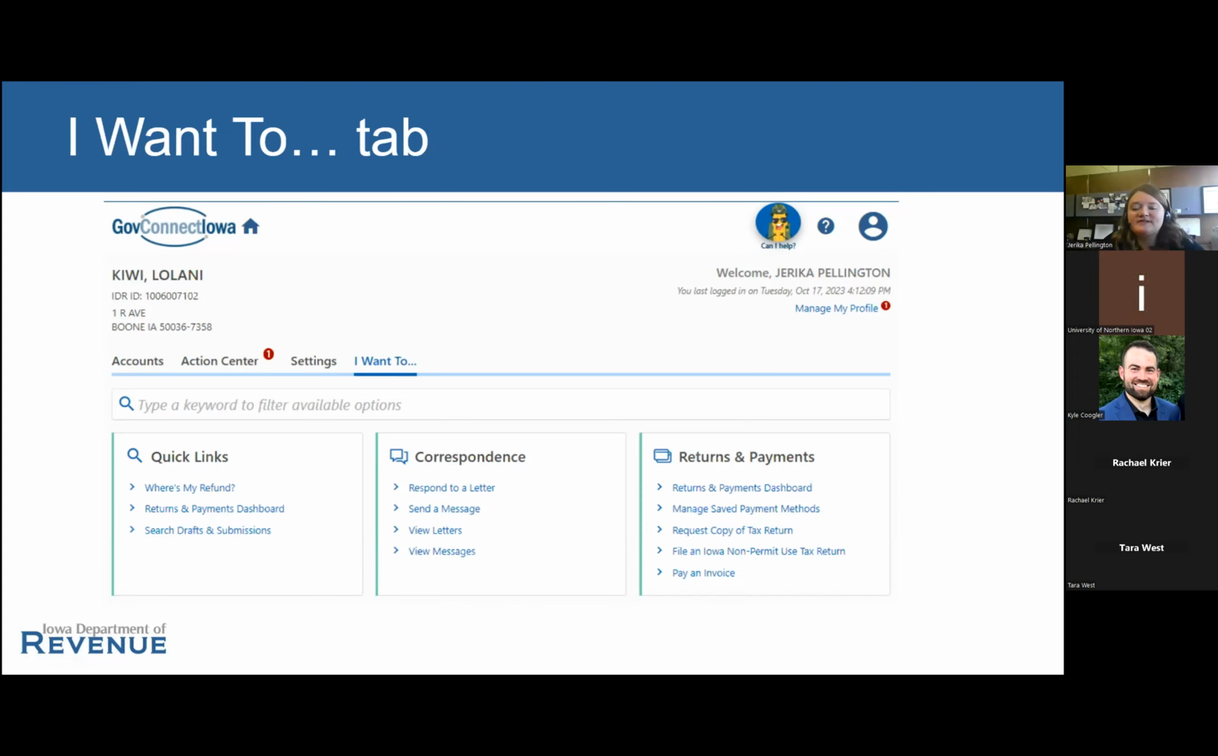You'll see that the messages and letters panels have been combined into one panel, labeled correspondence. And again, you'll see that the returns and payments dashboard is there. It used to be called Manage Returns and Payments. However, we renamed it to incorporate those rollout 3 tax types, so you'll see that change as well. Many of the other links and panels remain unchanged.